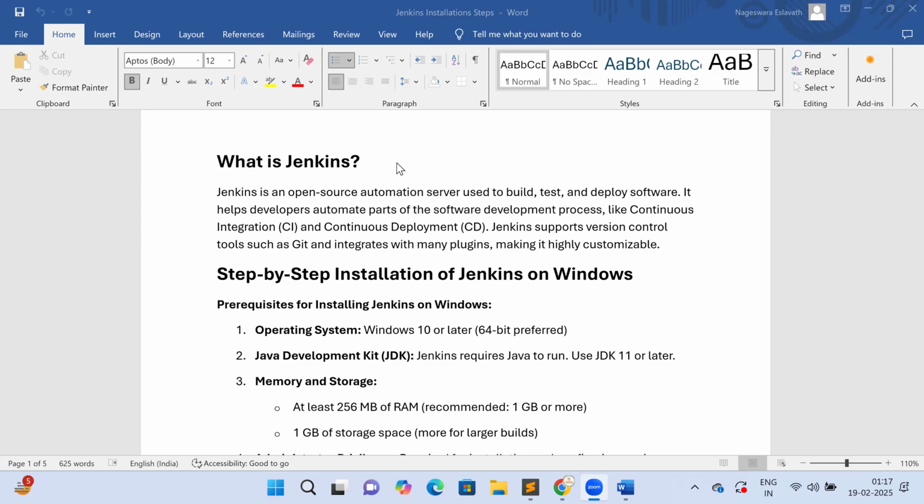Yeah, hi everyone. So today I'm going to discuss what Jenkins is at a high level, and the step by step installation of Jenkins on Windows. So let's get started in detail.